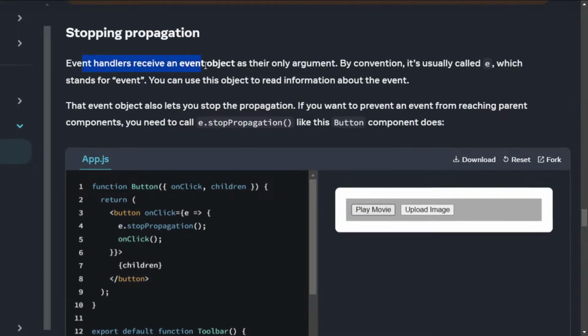Event handlers receive an event object as their only argument. By convention, it's usually called e, which stands for event. You can use this object to read information about the event. That event object also lets you stop the propagation, like stopping the bubbles.